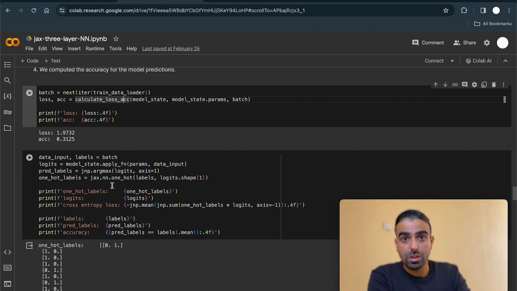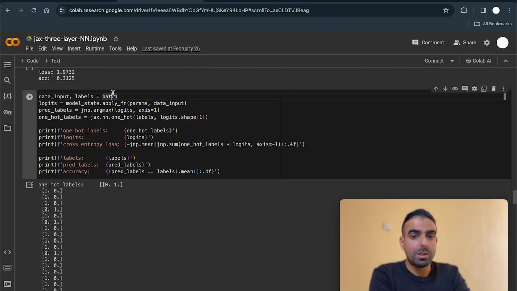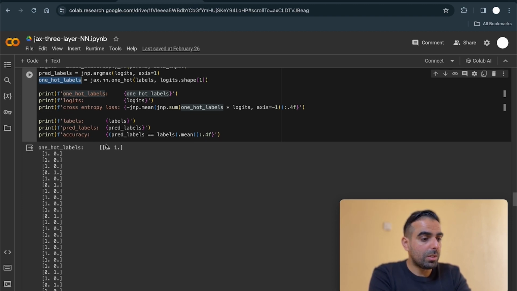So now let's try to do it ourselves. We're splitting the batch into points and labels, and we're getting the logits from the model. And we're getting the prediction labels by taking the maximum probability along the column dimension. And we're transforming the labels into one-hot labels. So one-hot labels are basically this.